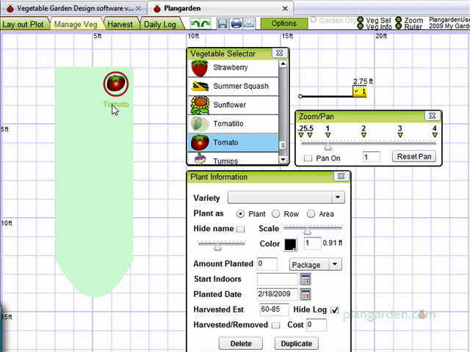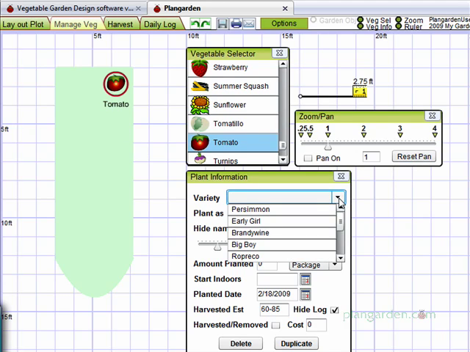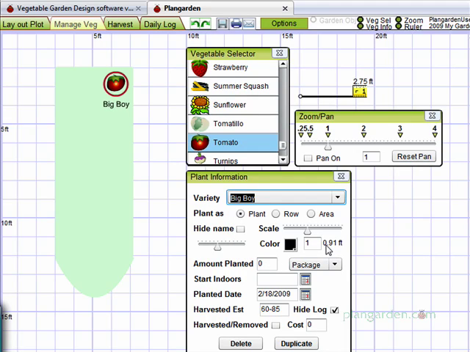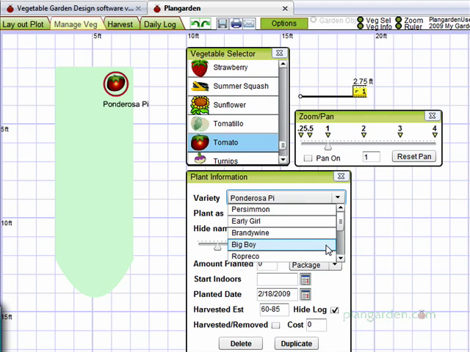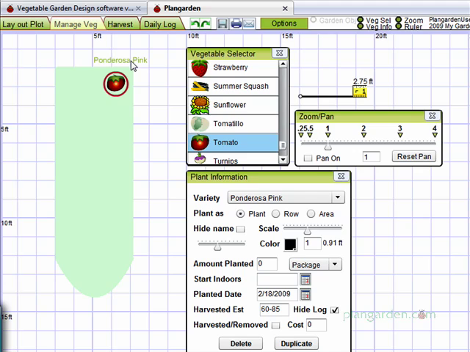Now select the variety, or you can type in your own variety name if you wish. Here's a big boy variety, but we could also type in, say, Ponderosa Pink. Remember that you can always move the text anywhere on the screen. You could also hide it by clicking on Hide Name. Don't forget to save your work.